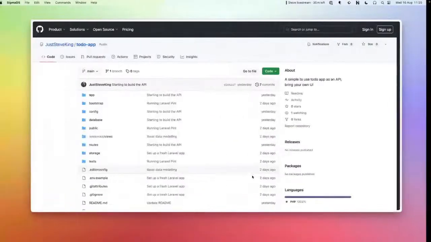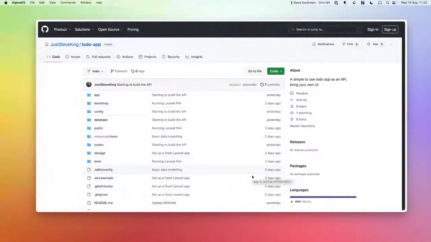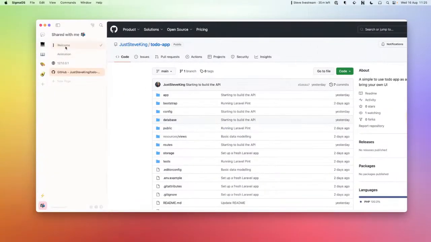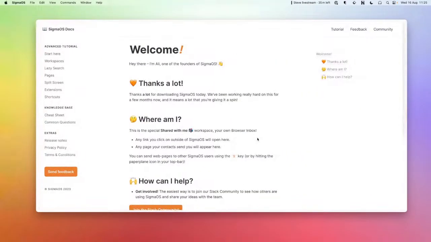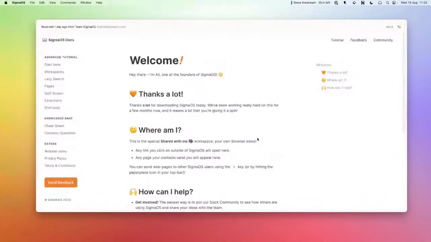As a side note, this browser is absolutely fantastic. It's called Sigma OS. We can have a look. It's like if Notion made their own browser. I'm glad you're enjoying the stream.